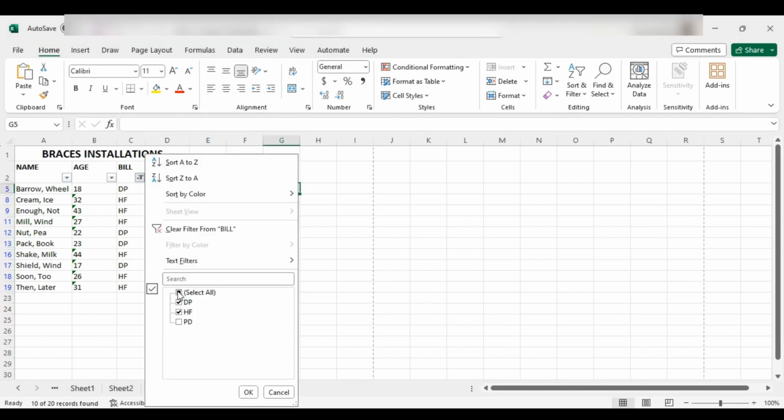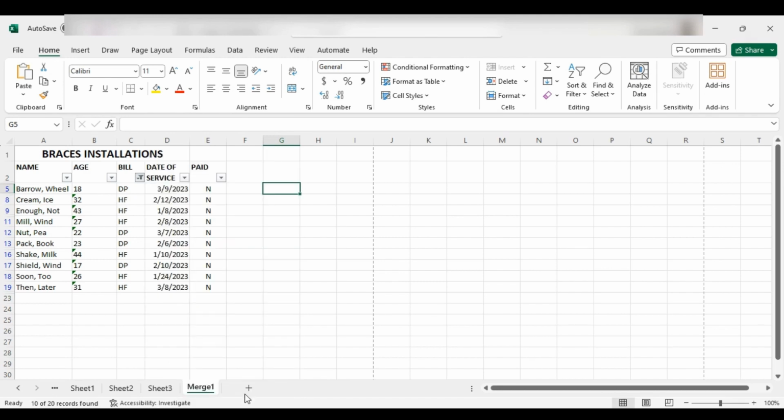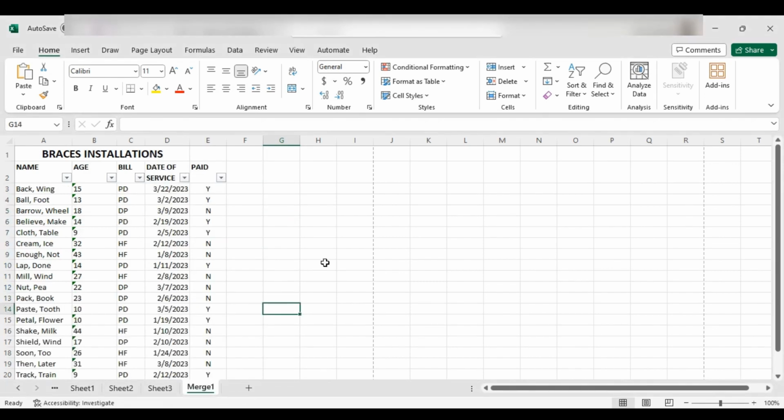And so if you select all now, you'll see the combination. You'll see the Y's and the N's in that paid column. So that's another way that you can autofill a cell or a column.